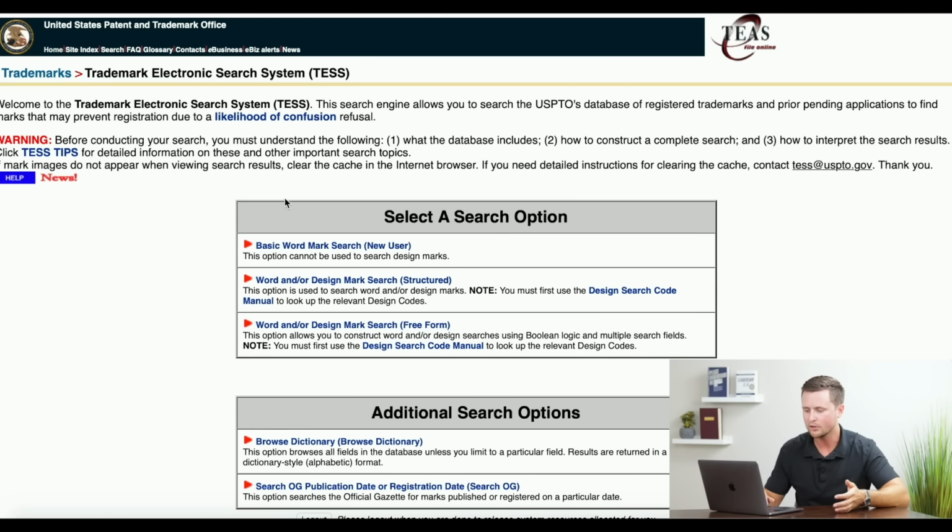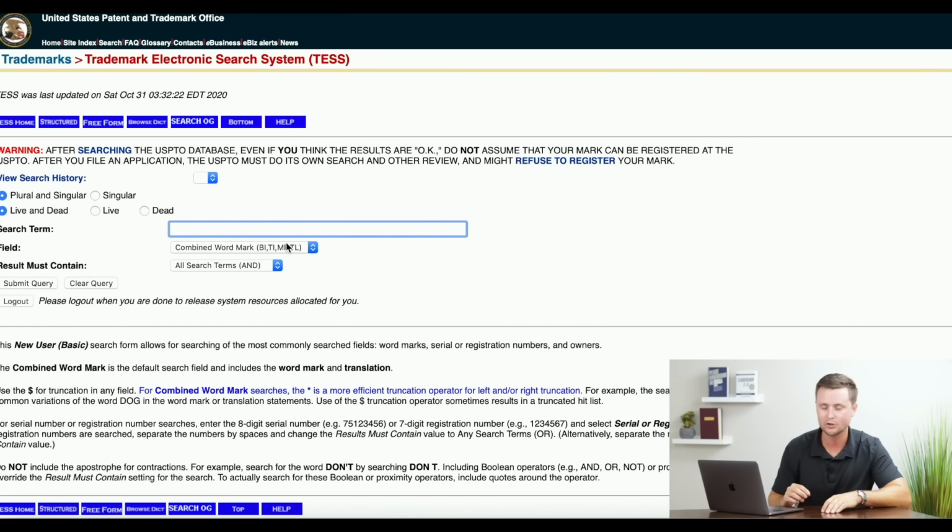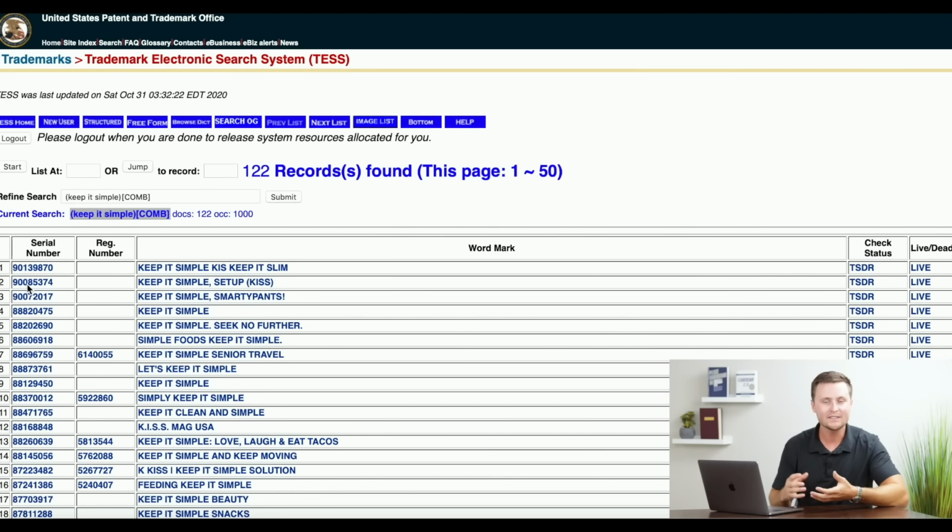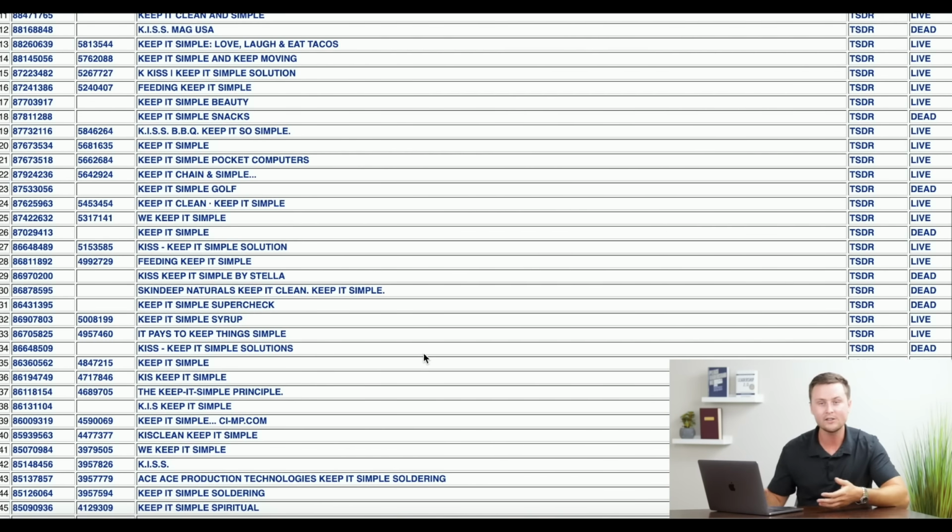So what we want to do is go right into a basic word mark search, and we're just going to type in that phrase, which is "keep it simple." Now we don't need to select anything else here, we're just going to hit submit query. What this is going to do is bring up a big list of everything that has "keep it simple" that is protected. Now there's two things that we need to look for in this list.